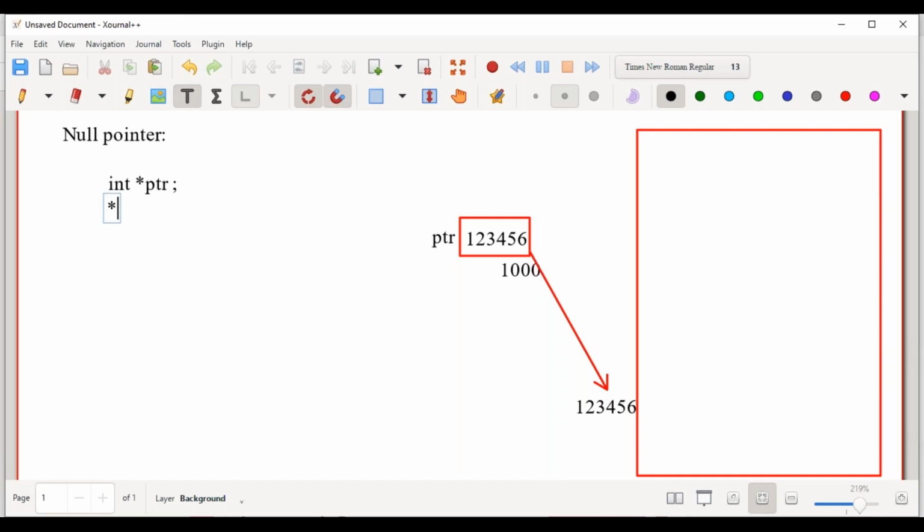Assume you do *ptr = 10, then you do printf with %d of *ptr. What are you expecting as an output? You are expecting 10, but there is a problem linked to it. Please understand, I'm going to address whatever ptr has stored. ptr has the address 123456 stored. I will go to address 123456 and try writing 10 inside it.